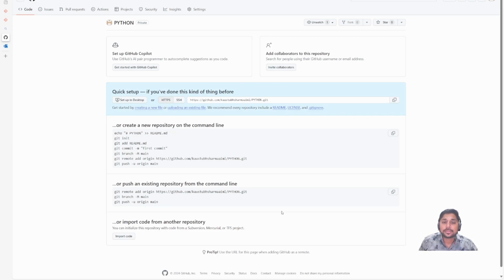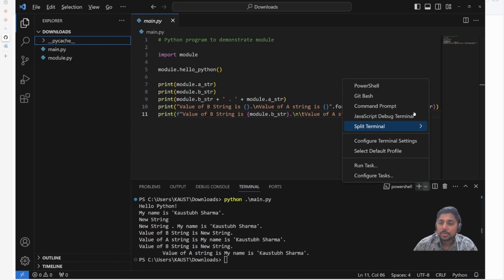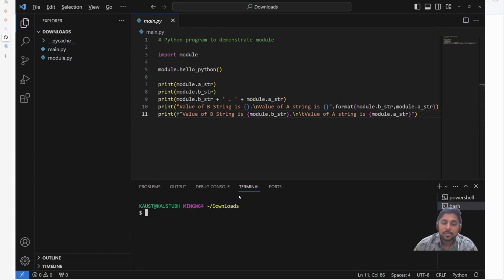Let's go to our VS Code. Now let's open a new Git Bash terminal in VS Code. Click on the down arrow and here you can see the Git Bash option. This will open a Git Bash terminal, and here you need to set up your username and email address in the Git configuration. You have to use the command git config with the global flag, user.name, set up your username here, and in a similar way set up your user email address.